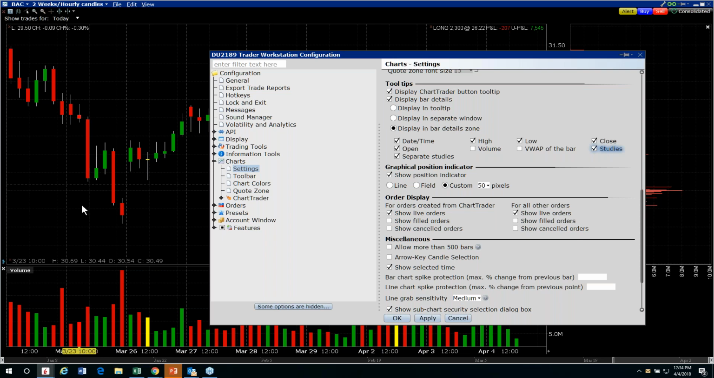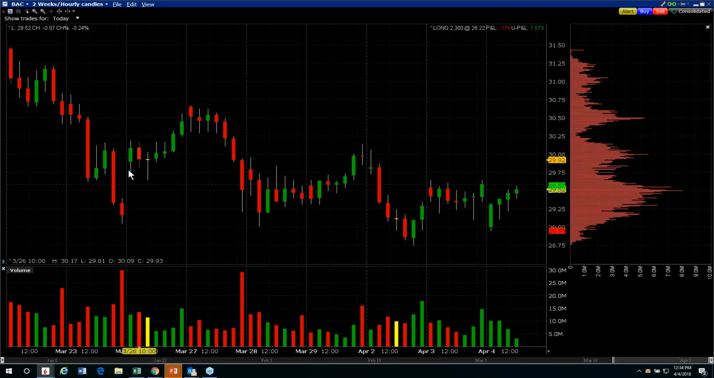Some of the studies that can be added into your chart will appear as an overlay directly within the chart panel. Other studies will open up a separate sub-panel within your chart. Do you want them displayed? Do you want that bar details zone displayed in those separate studies? Well, yes, absolutely. By putting a check mark there, that will enable that. So once we've done that, I'll go ahead and click apply and then OK.